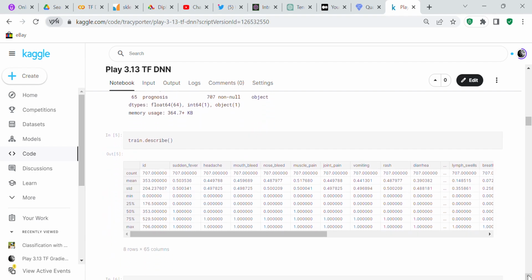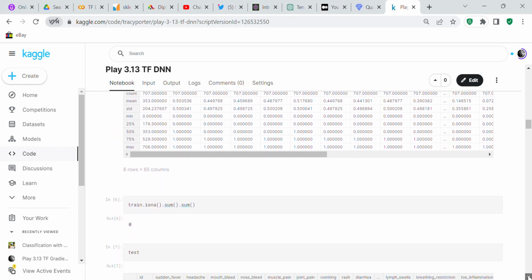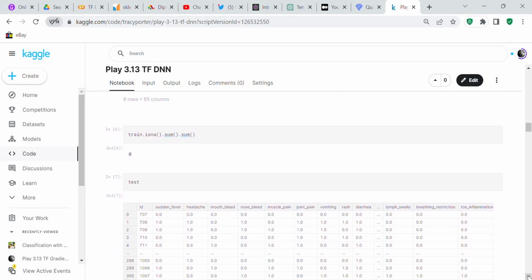Then we do a describe on the train. So if you want to see a description for all of the columns, then you can get that. And now that I think about it, I forgot to take out the ID, and that's one thing that I can do, is I can drop the ID because we don't need the ID, and that could possibly improve my score. Then we check for null values.